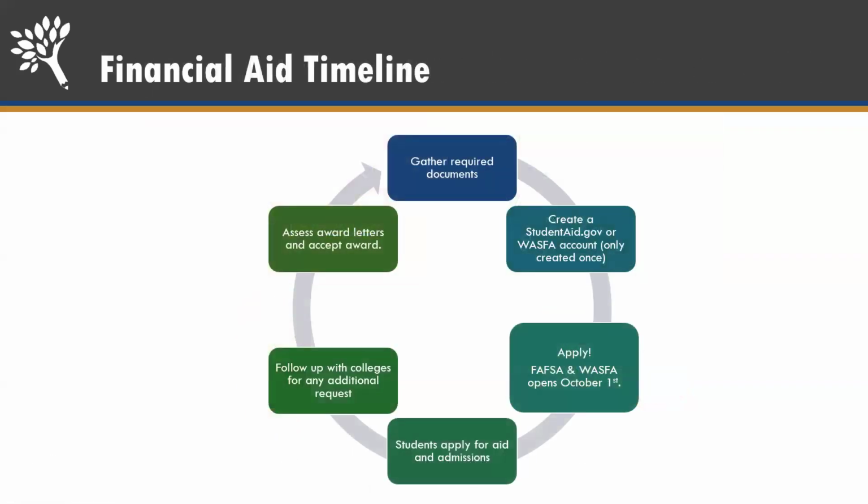Here's the timeline. Students are going to gather their required documents, and then they're going to create an account for the FAFSA or the WAFSA. Starting October 1st, they're going to apply. And spoilers for those who are watching this video early, the federal student aid application, the FAFSA, has actually opened already. Students will apply for financial aid and admissions at the same time because they have to do both. You can apply for all the money in the world, but if we don't have a school to send it to, it's really hard.